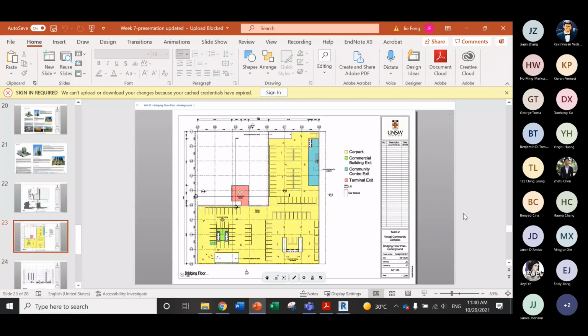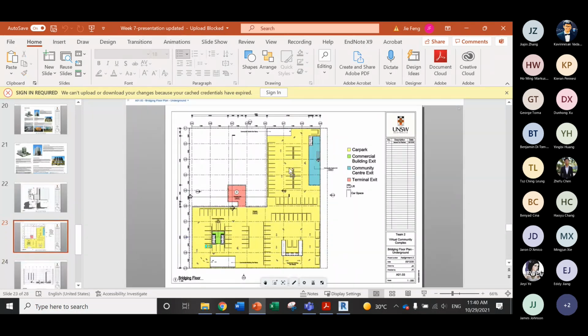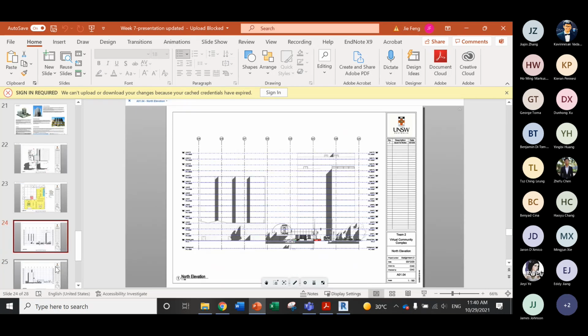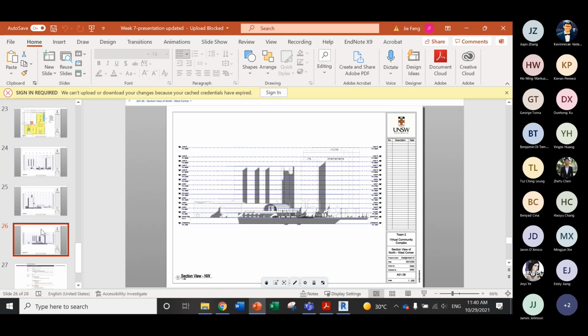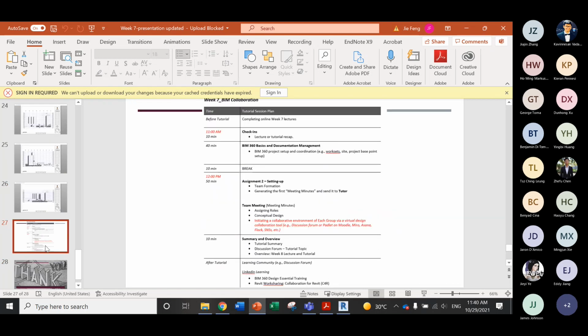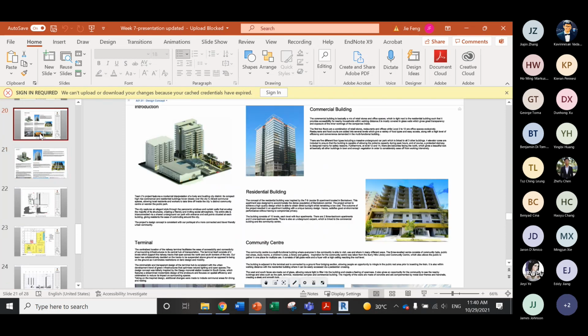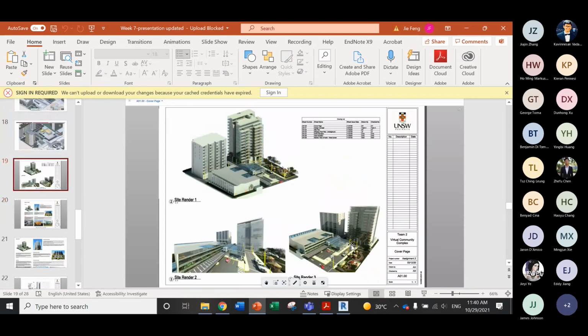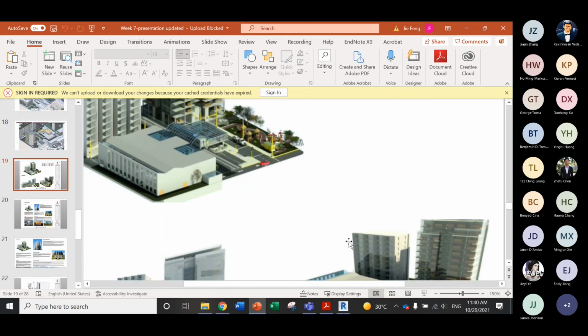And this is the plan of the bridging floor. They are using a car park to connect different buildings. And this is the elevation, another elevation, and also the section. Yeah, the cover page has some rendering. Yeah, so it's a very detailed model.